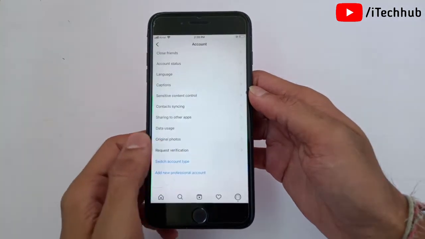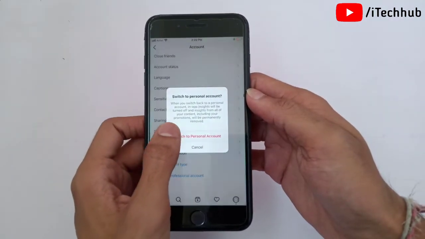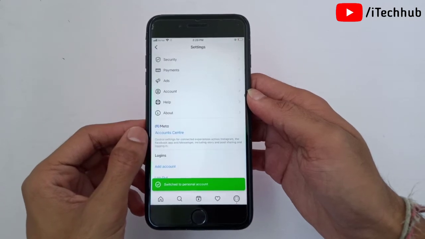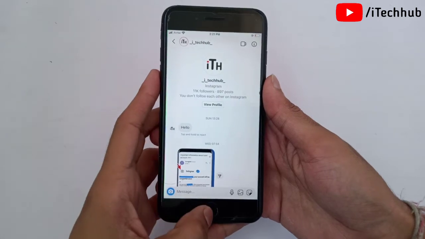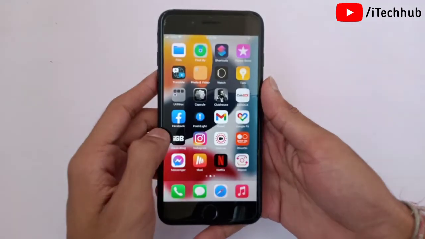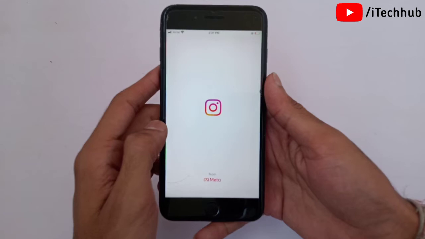Now the process is done. Wait for some time, then the personal account is automatically switched on your iPhone and Android devices. Once this process is done, force stop the Instagram application on your iPhone and Android. Now open the Instagram application.